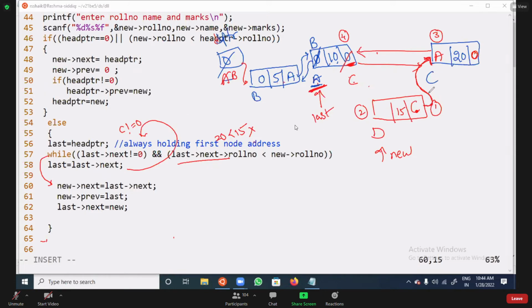New next equal to this one, the newly created node. New previous equal to last. Previous here, last means A. Link is created. Line number 61: the newly created node's previous address is last, so the link is created here.